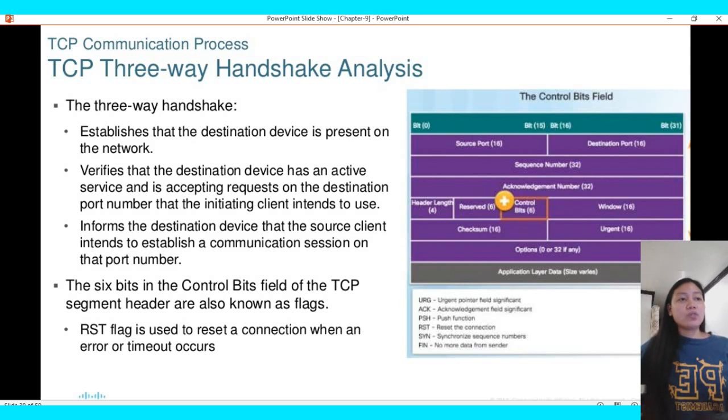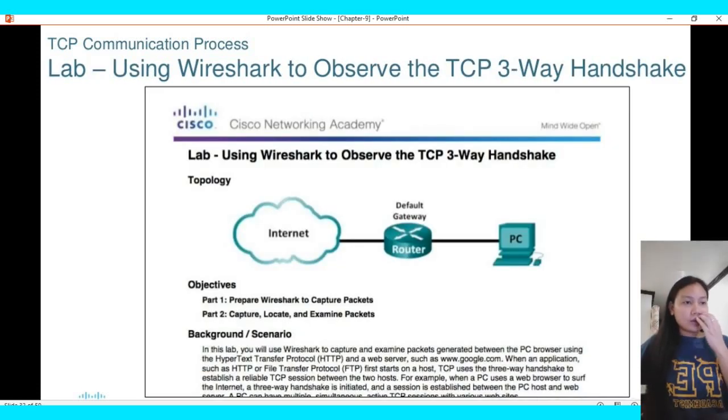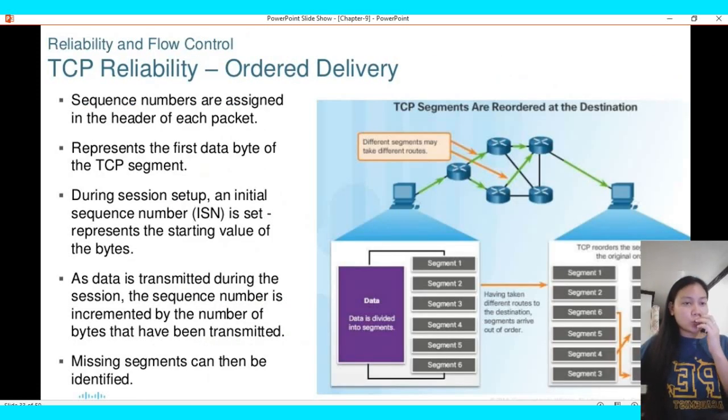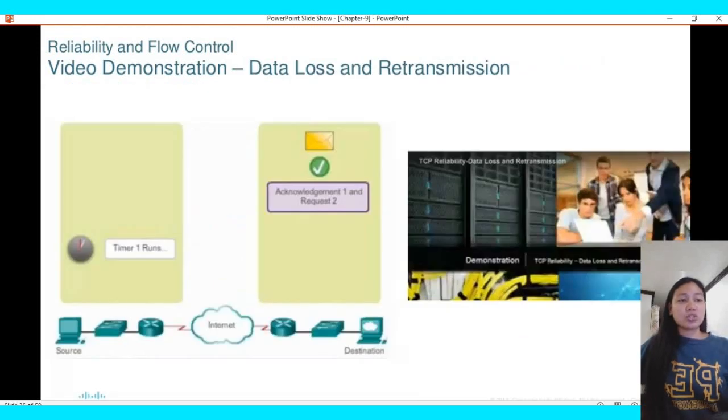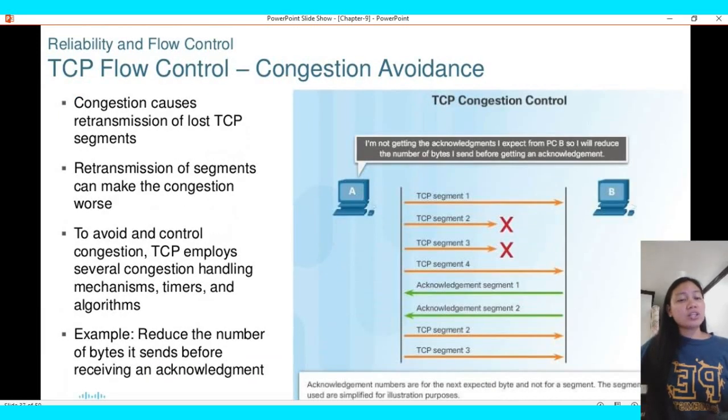The TCP three-way handshake analysis. The three-way handshake establishes that the destination device is present on the network, verifies that the destination device has an active service and is accepting requests on the destination port number that the initiating client intends to use. It also informs the destination device that the source client intends to establish a communication session on that port number.